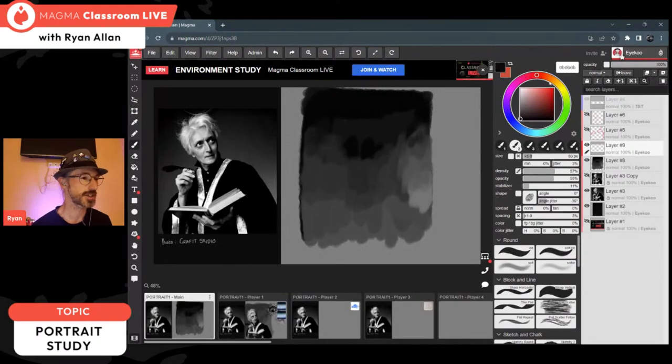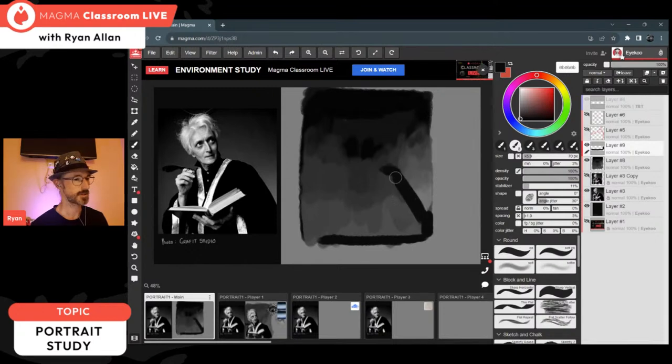Then on a separate layer, I'll start playing with things. And now I'm going to try not to sketch things out first. I'm actually just going to create these big shapes first. So it starts around here. A bit higher.